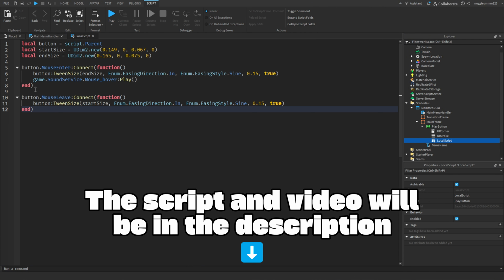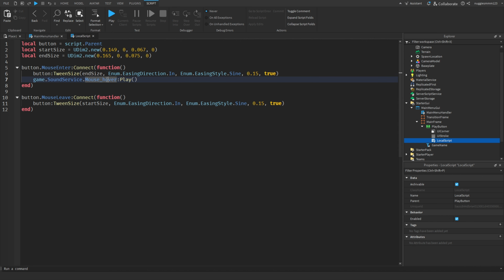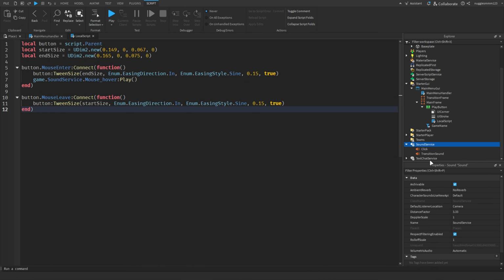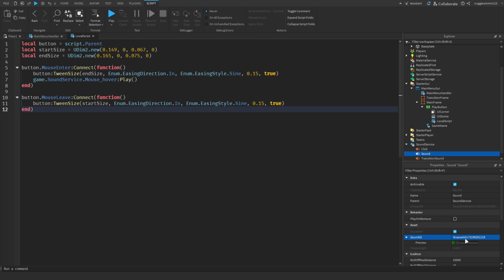Okay, now the thing is, we need a new sound. We don't have this sound in sound service. Okay, I have the sound ID. I'm gonna put it into sound service. Paste in the sound ID. All these sounds are going to be in the description, by the way. I'm going to change this to MouseHover.